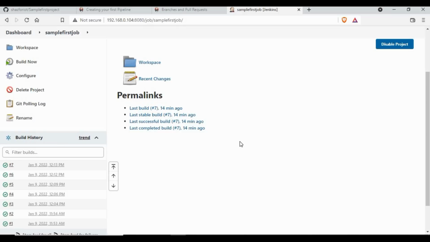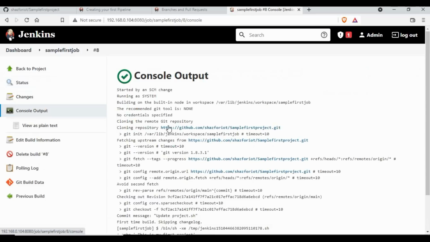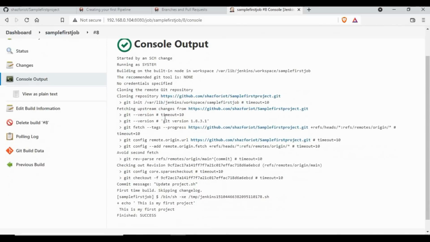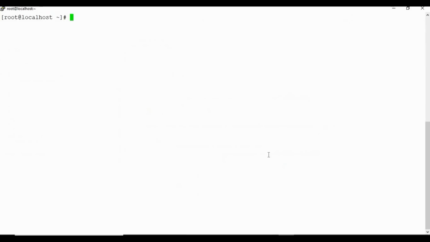Okay. Now if you see, last time we had only job 7, now we have job 8, and if I go to the console output, you can see it has used the Git repository. From the Git repository it has cloned, but the content it has run is my first project, right? If I go to this location for our workspace, var lib Jenkins workspace, you should be able to see the same first project.